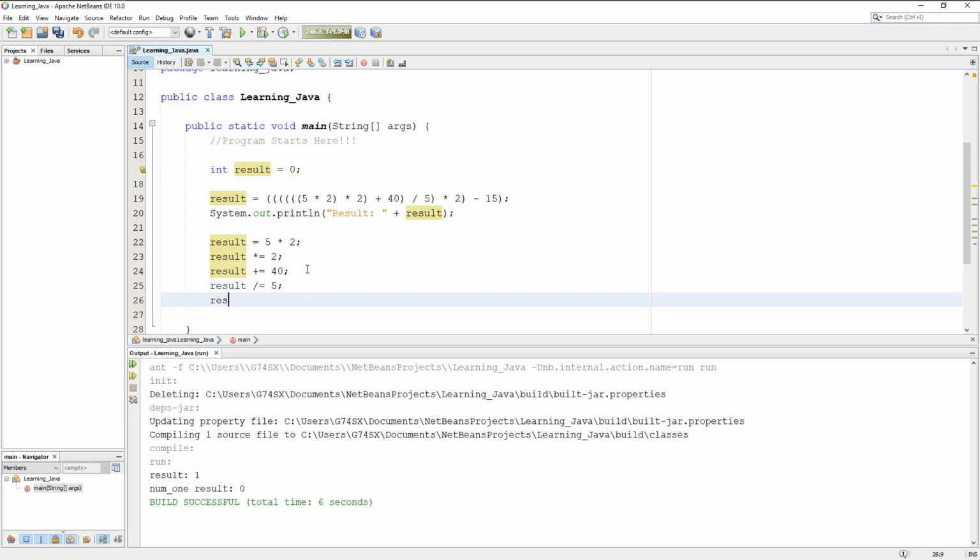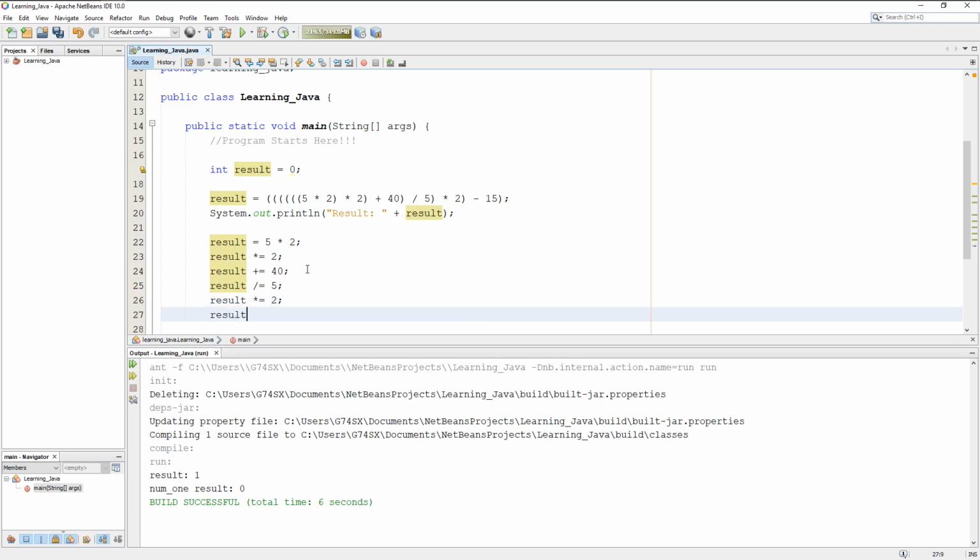Then we want to take that result value, multiply it by 2, and then we want to take our result at the very end of it, and we want to subtract 15 from it.